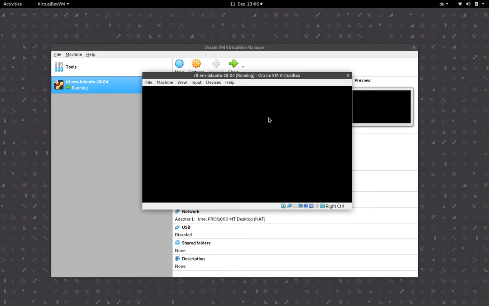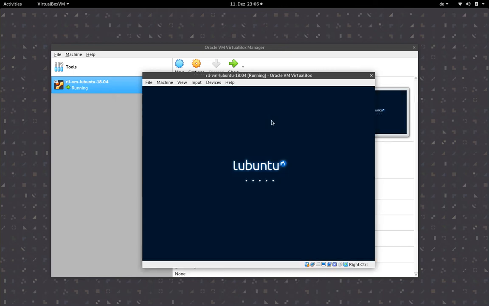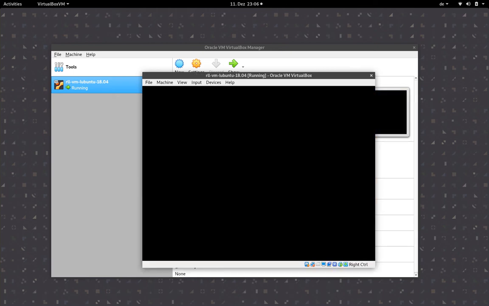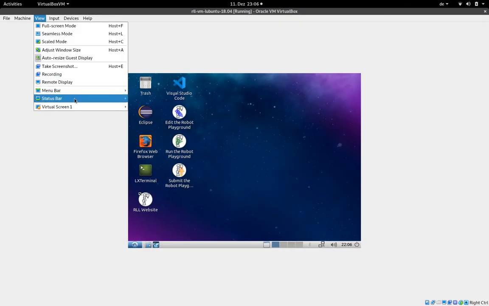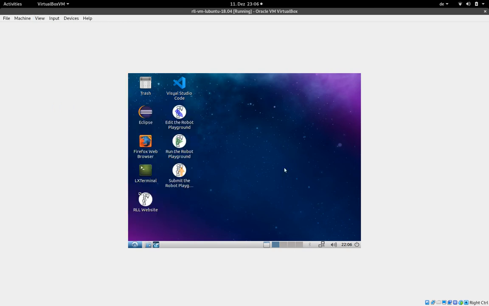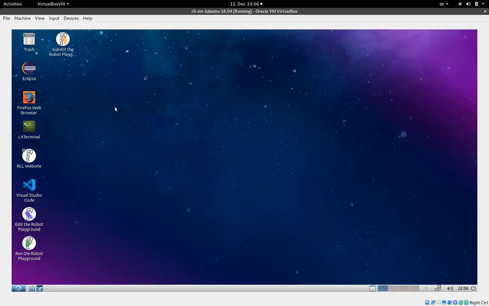The virtual machine is based on Ubuntu and it contains a fully set up ROS Melodic workspace. I'm going to change the screen size. As you can see on the desktop, there are different icons available. These will be handy in the development process. The virtual machine comes with the Robot Playground project, which is the initial starter project. We can run the Robot Playground simply by clicking on the corresponding icon.